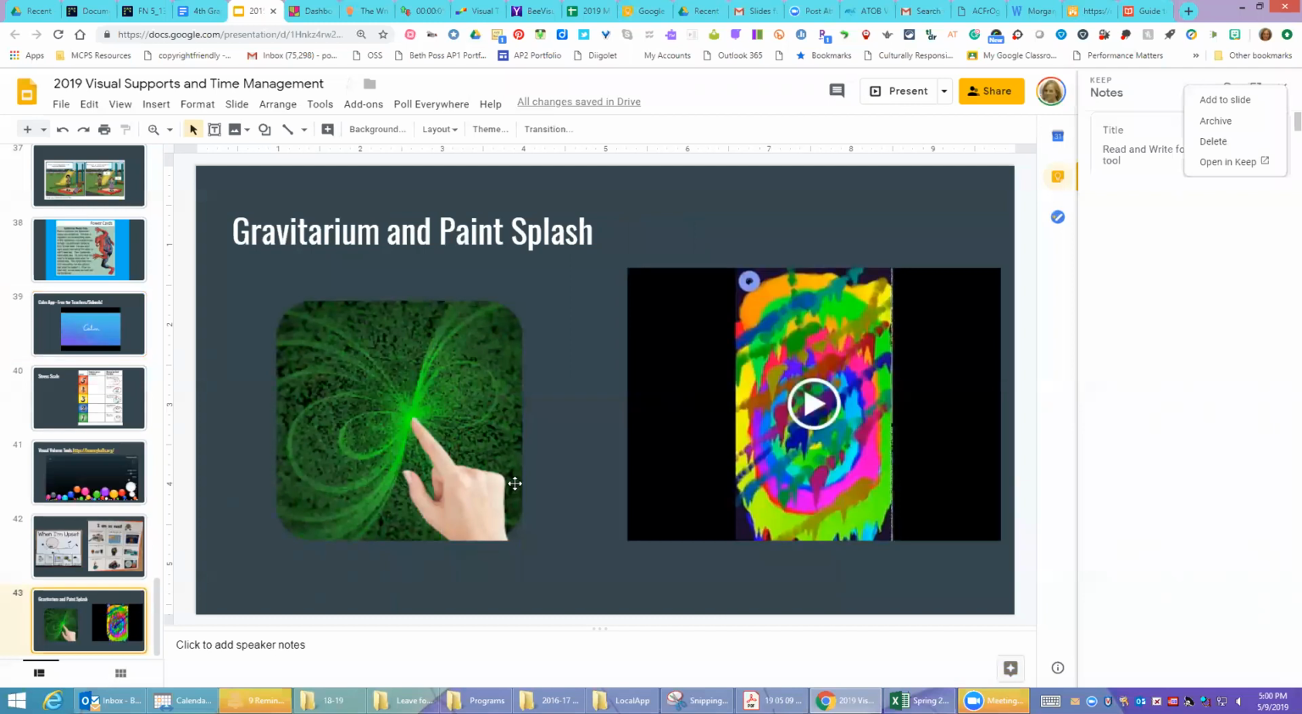And then my last favorite tool is Gravitarium. It's a free app, and if you use your finger on it, you can make all sorts of things. Or there's Paint Splash, which, let's see, do I have that video on there? I'd have to go into a thing. Paint Splash is another one. So it's apps where they can just calm down. It's kind of like a virtual sensory tub. And it's 5 o'clock. I'm going to leave you with that.